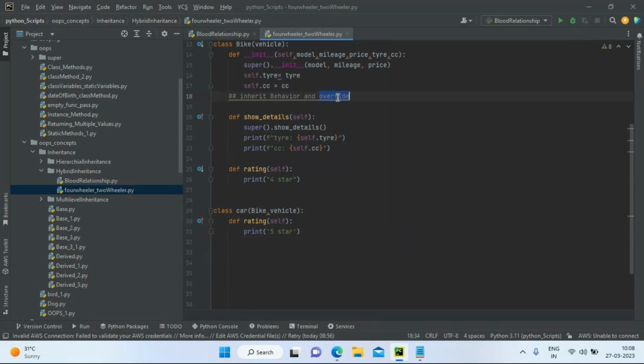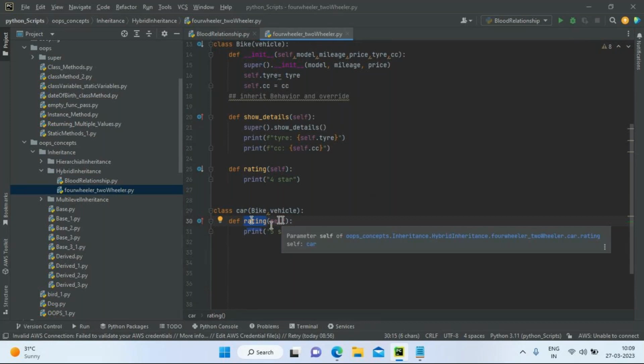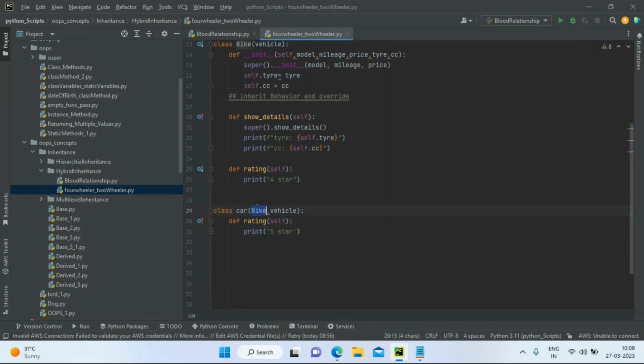See here, the input is different. Here is 4 star. Here is going to be 5 star. You can write any logic, but the method name should be same as well as argument should be same. Data type should be same, but implementation can be different. Now I created multiple inheritance. I have two parents, bike and vehicle. I'm trying to inherit all the properties from both the classes.